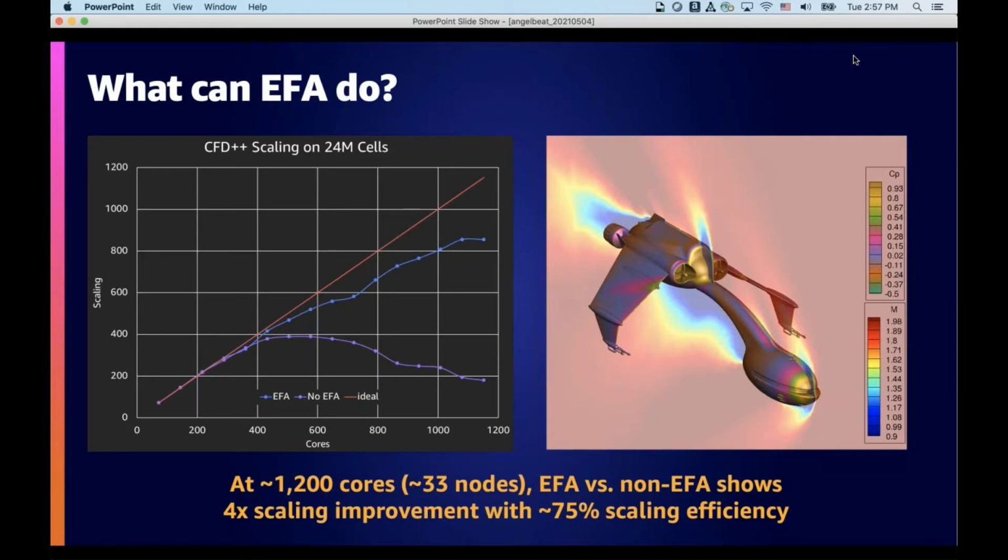Whereas if we look at using EFA, and we see this with other HPC interconnects as well, it allows you to scale much higher and further out to larger numbers of cores, because the networking performance is so much better. So you can see, even in this case here, 24 million cells, we still have 75% scaling efficiency. So this is really a great showcase to say, look, EFA allows you to scale despite it not being InfiniBand or something else.